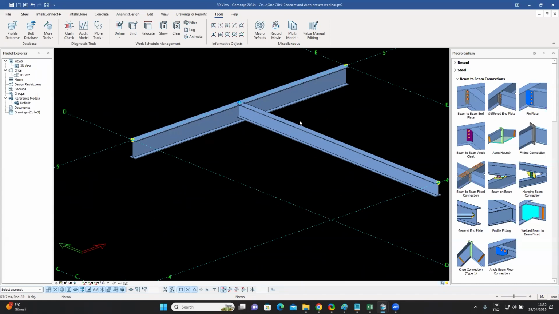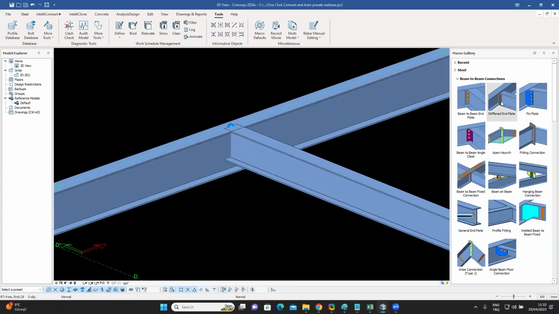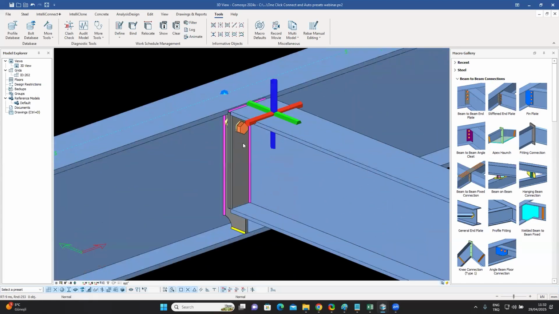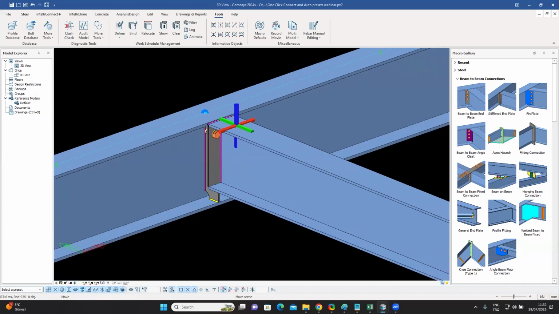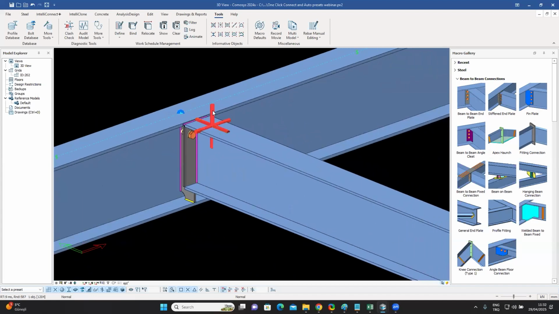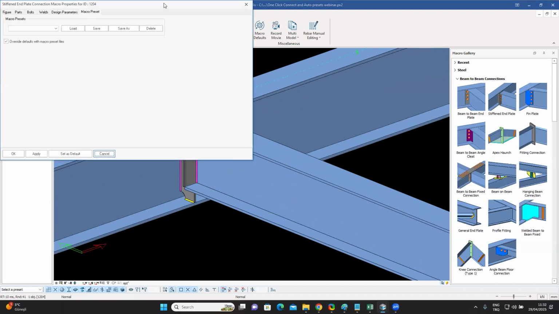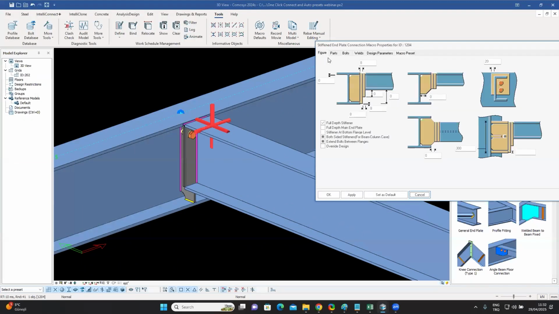So for example, if I were to zoom in over here and use the stiffened end plate macro, between a beam and a beam, and create a connection, the connection is created immediately with a single click. It takes 1 second. But after this, I might not be happy with these results. And it might be that I want to change a few things. And what could these things be?